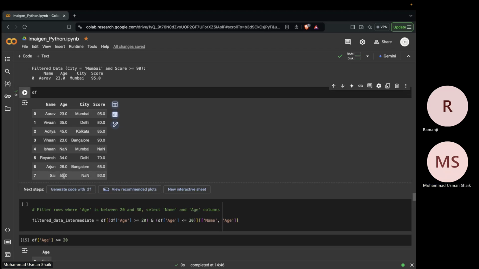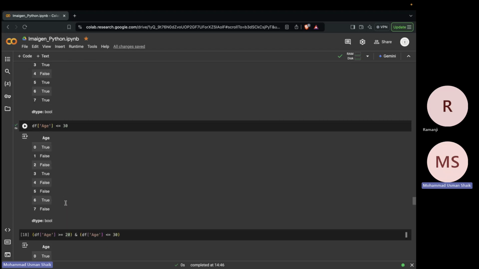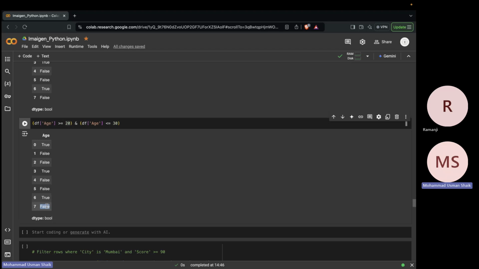Yeah, the seventh one is false actually, because the age doesn't fall between 20 and 30. So that's how we are going to apply this condition. Now, if you apply this condition on top of the data frame, let's see what we are going to see.